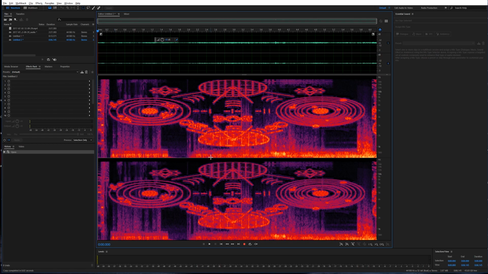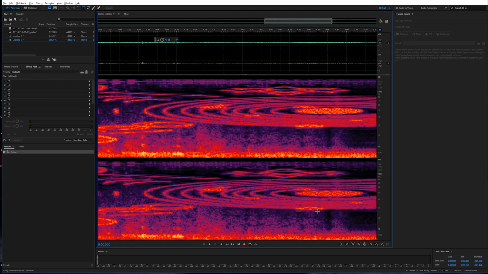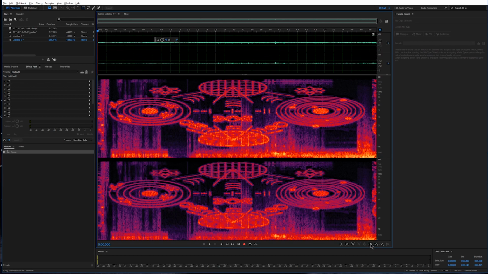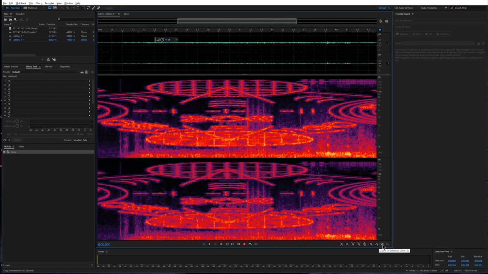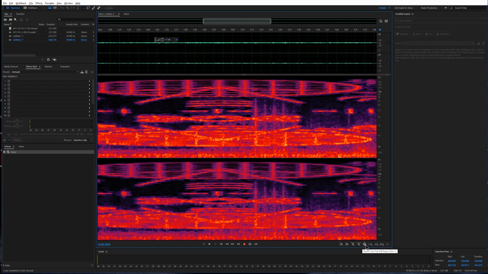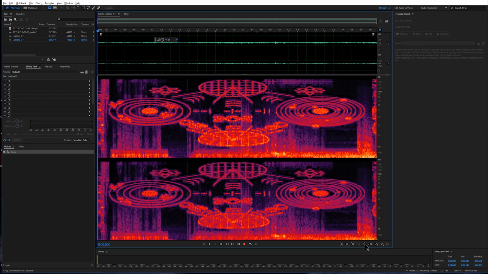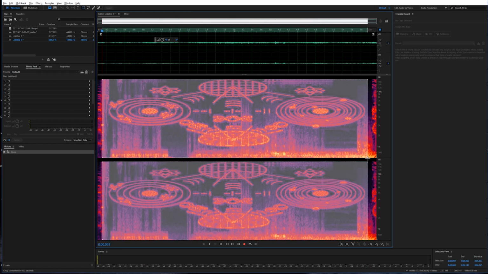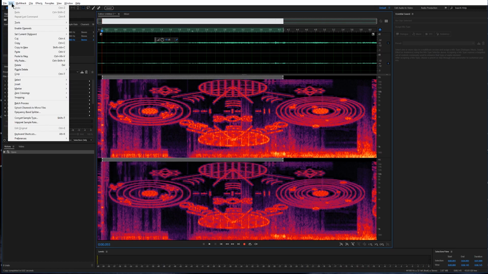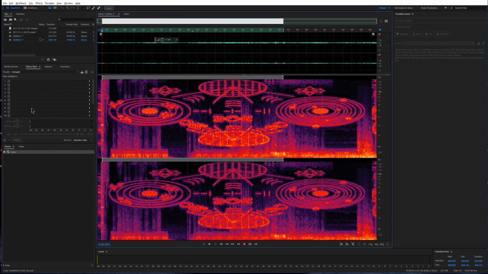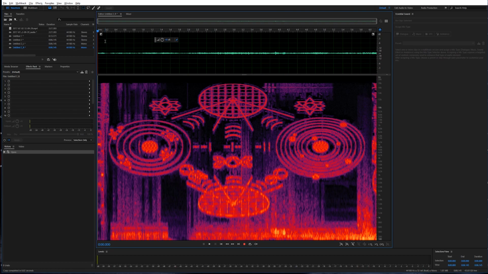In fact, if we were only looking at one of them, sorry guys, I'm trying to figure out the best way to. You see, I can stretch it out one way, but not the other. So it's really this that we want. There we go. Extracted it to a mono file. There's the image then, guys.